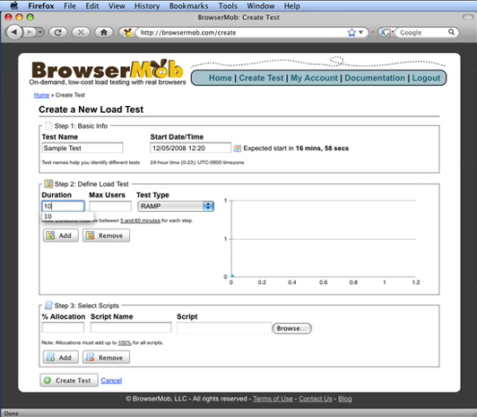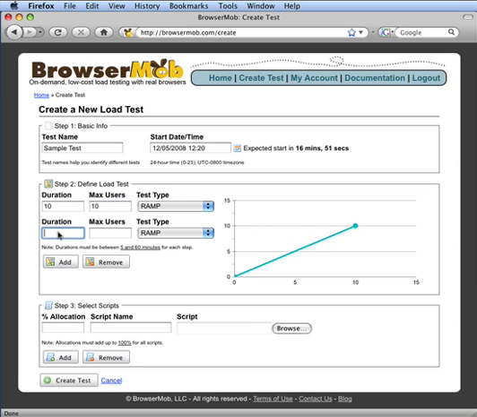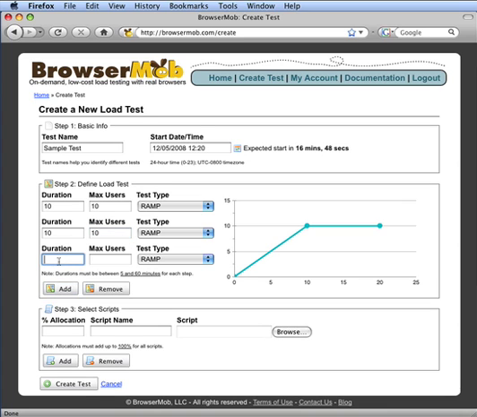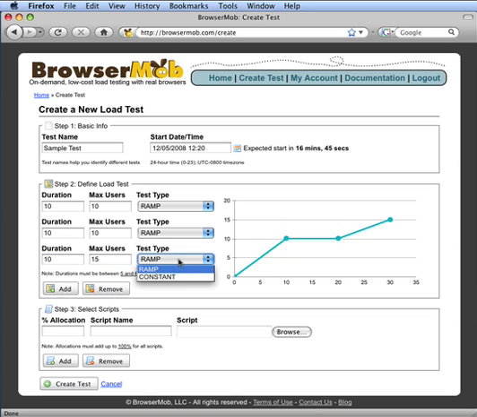Define your load test profile that matches your planned test scenarios. BrowserMob supports ramps and constant levels of load, ranging from a handful to thousands of real browsers, also known as virtual users. A preview of the load profile is provided to help you understand how many browsers will participate in the test as time goes on.